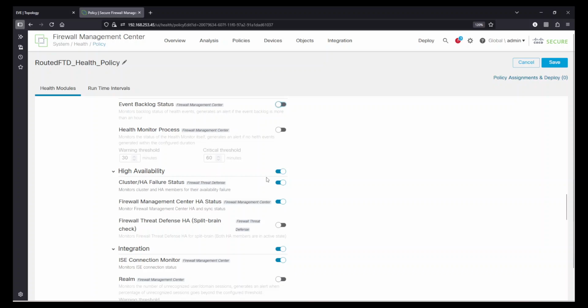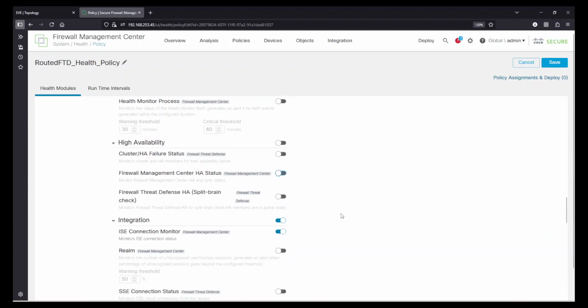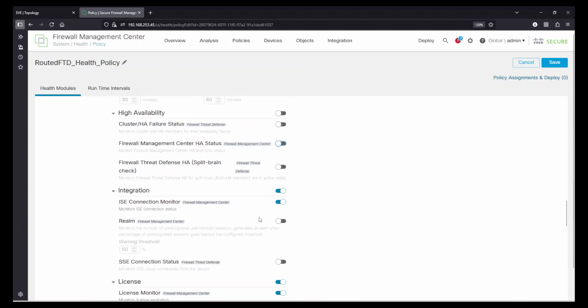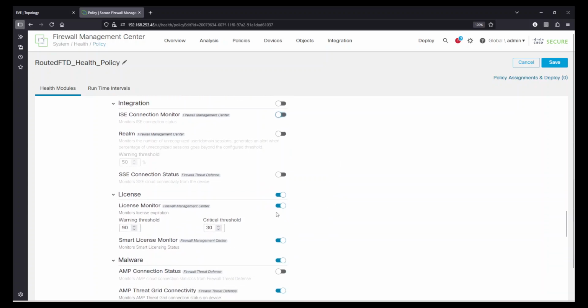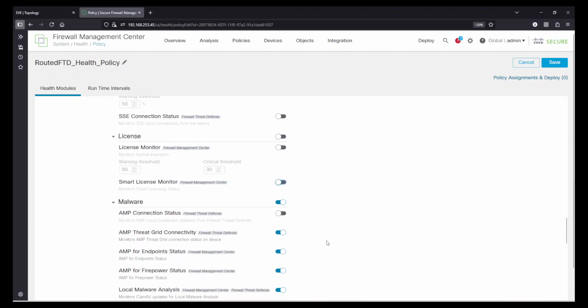High availability. My firewall is not in HA. No meaning of monitoring it. Also, this is a FMC. This one is FMC only stuff. So I'll just turn it off as well. Integration. I don't have any integration. I'll not monitor this because I'm not going to apply this policy to the FMC. So let's turn off all the FMC related stuff.